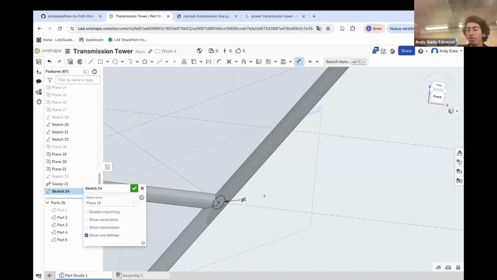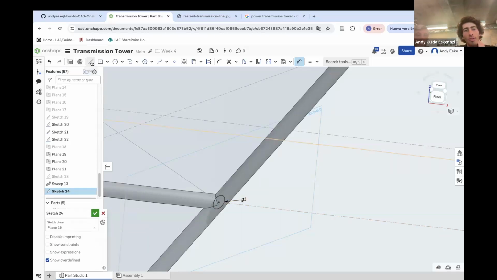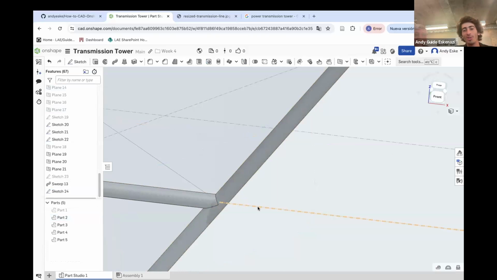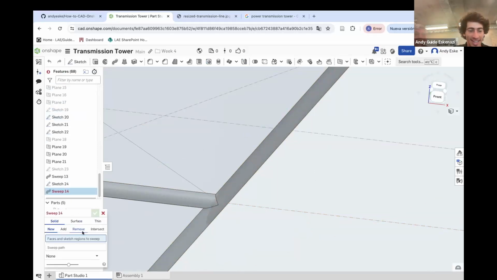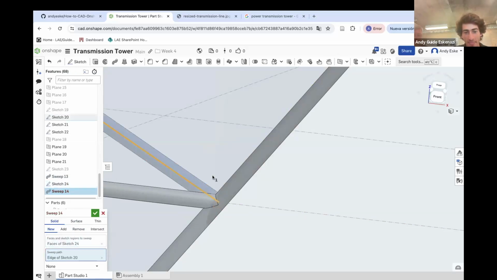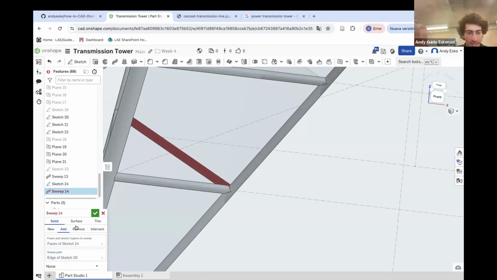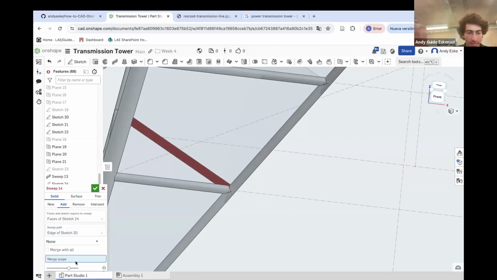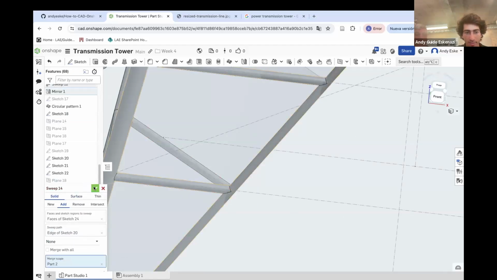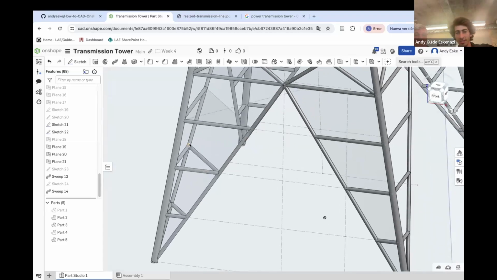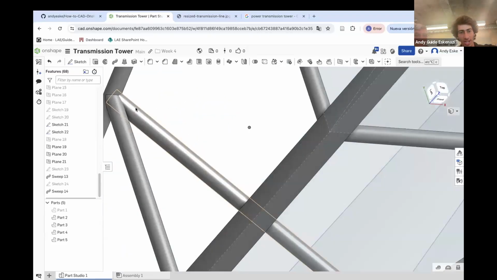If things were lying on the same plane, I would just do a sketch within the same plane. Here it's a lot of tedious work because you're building every pipe individually, similar to real life. And I'll say add and then merge with this thing. So you see how you're giving it the trash aspect to this.